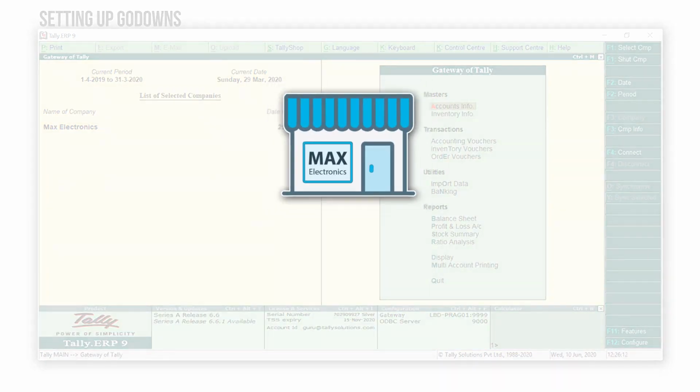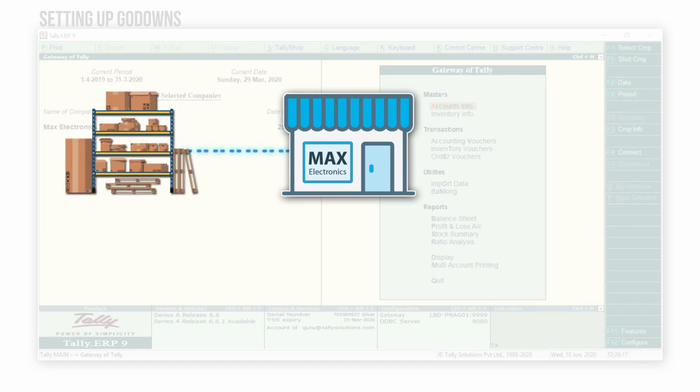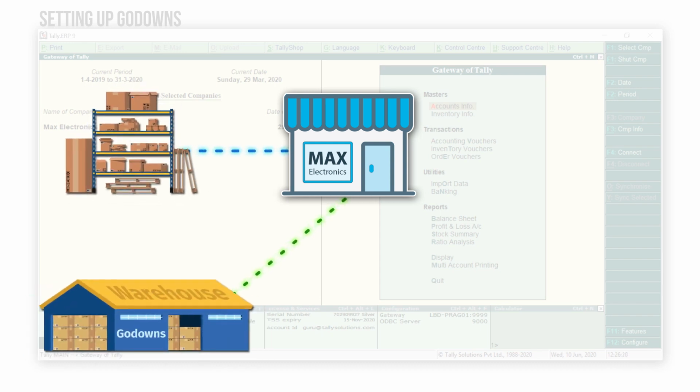Let's say that Max Electronics primarily stores the goods in two locations. One is the store location and the other being the company's warehouse.